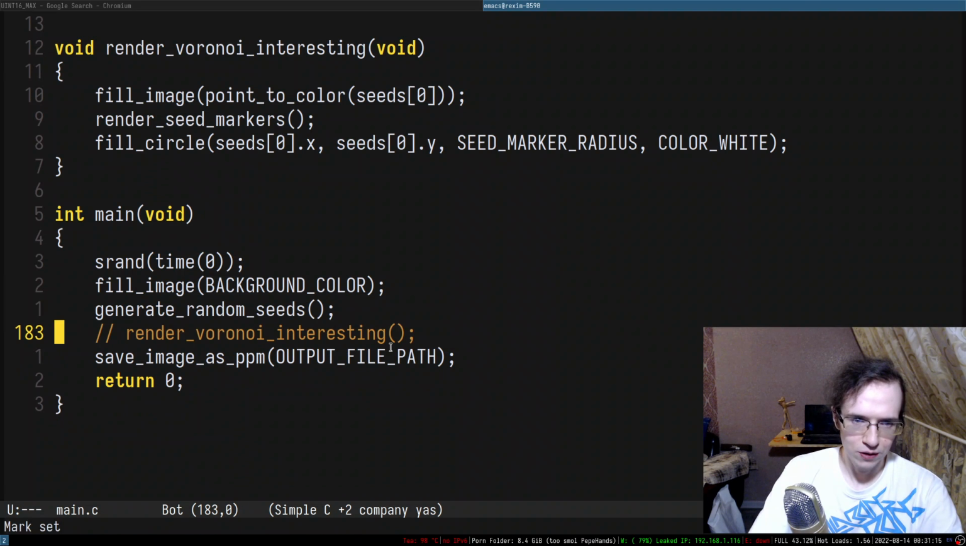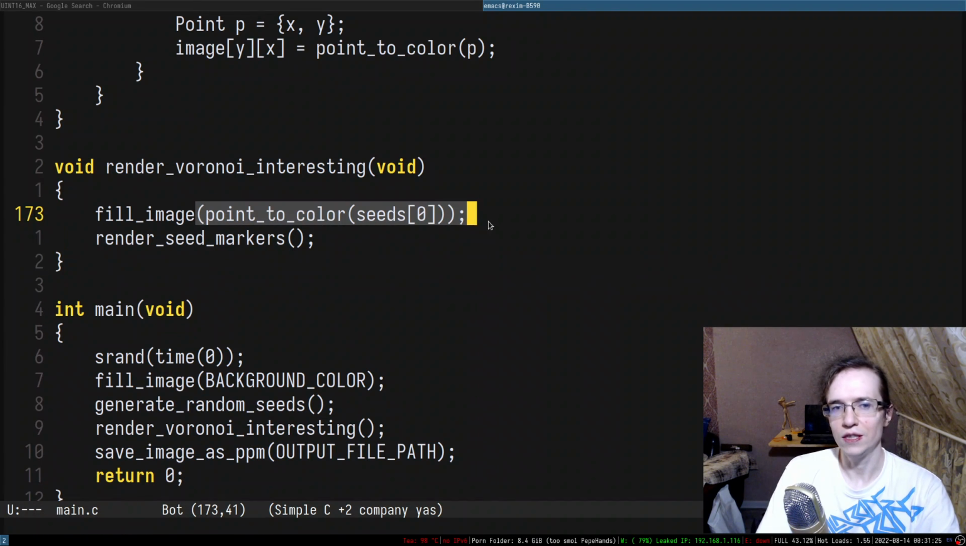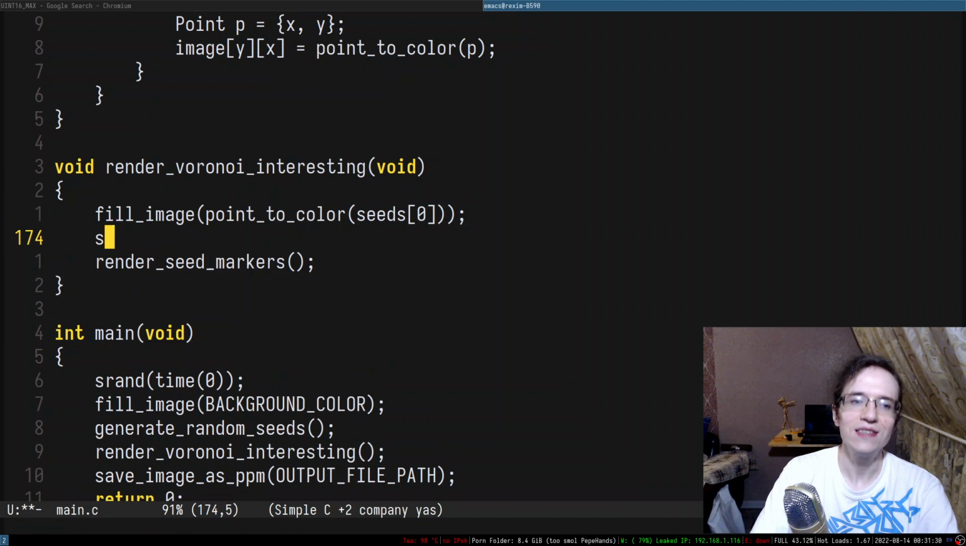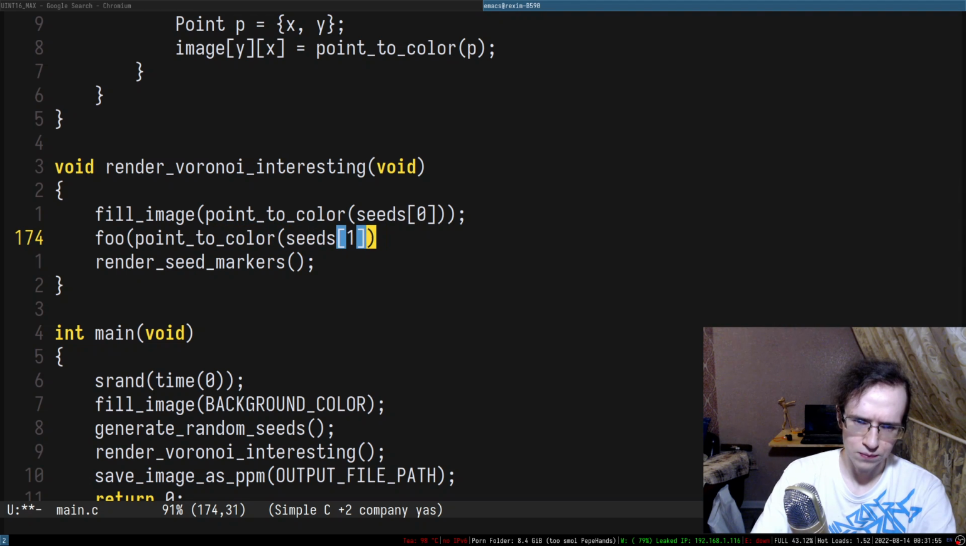Okay, so I'm gonna keep this thing in here and let's actually render Voronoi interesting. Right, so we put the first thing in here. We filled the entire image with the first seed. So now we need to take the second seed, seeds 1, and combine it with the current image. We need some sort of a function that takes the next seed and applies that next seed to the current image that we have. We might as well even convert it to color right away. But I need to come up with a name for this function, right?